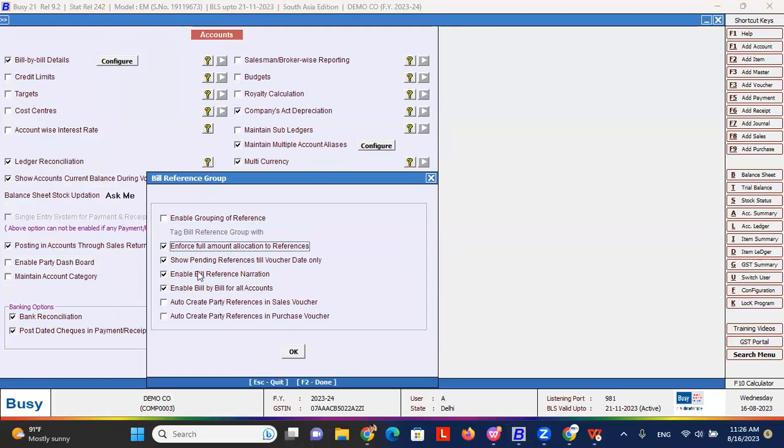Enable bill reference narration. You can enable this option, bill reference narration, so you will get a narration column. Also, you may need bill by bill for all accounts. We normally maintain bill by bill for parties, to maintain the due date, the due days and the reference number.